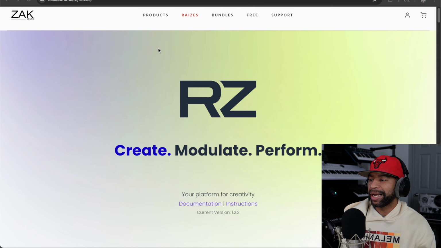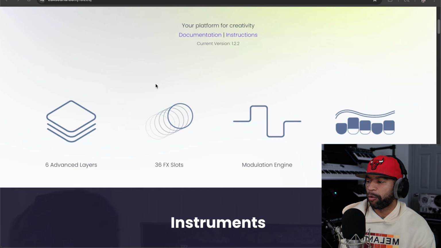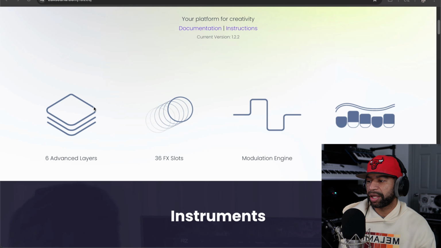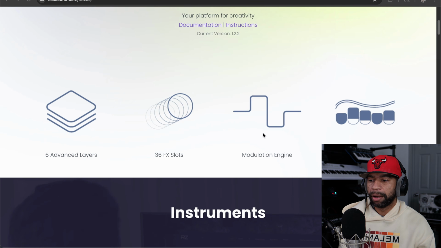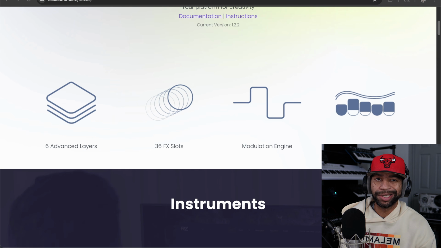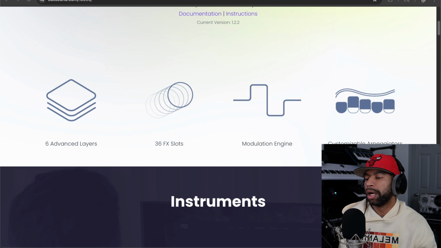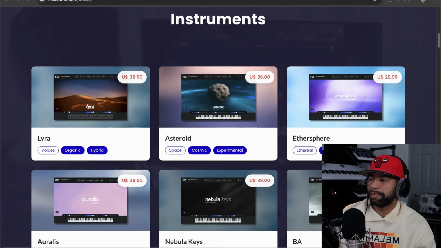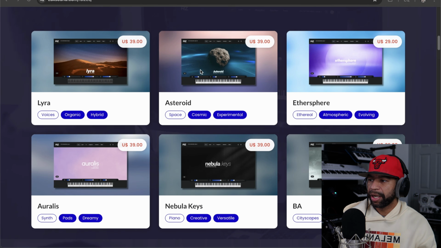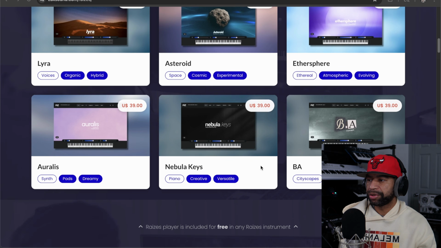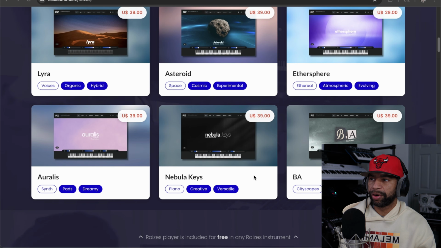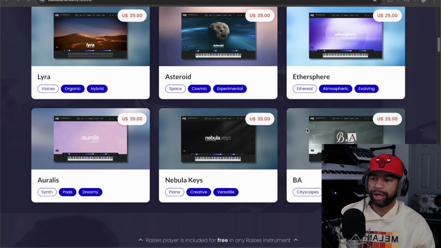As you see here, Raizes says create, modulate, and perform. It's got 6 advanced layers, 36 effect slots, a modulation engine, custom arpeggiators. It's got a lot that you can do in this little sample engine. Some of the instruments they have are Lyra, Asteroid, Ethosphere, Aurelius, Nebula Keys, and more. These are just some of the things we're going to go over in today's video. I'm going to go over at least some sounds in some of these kits.